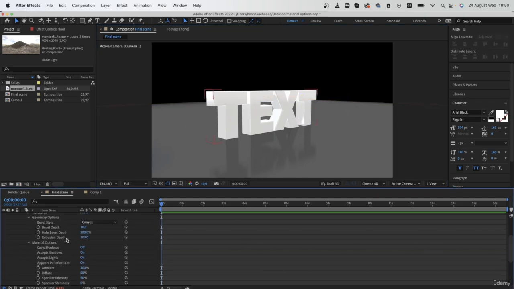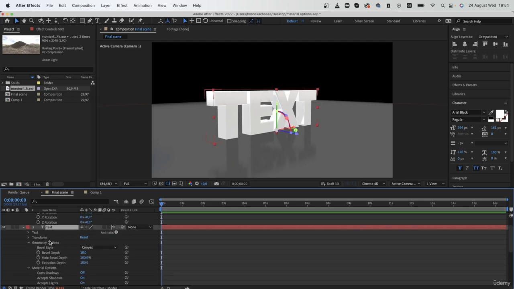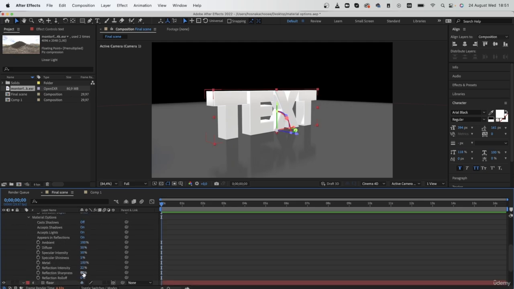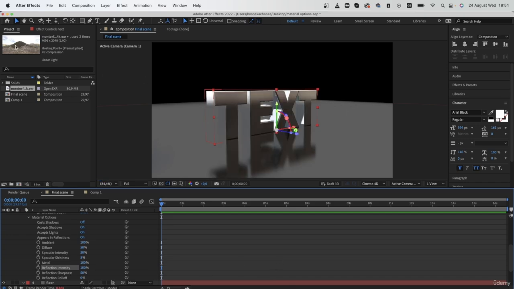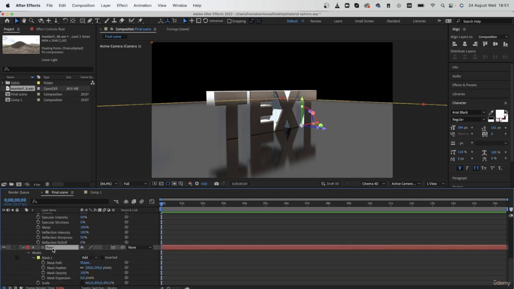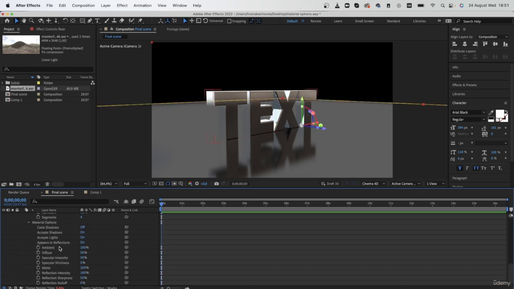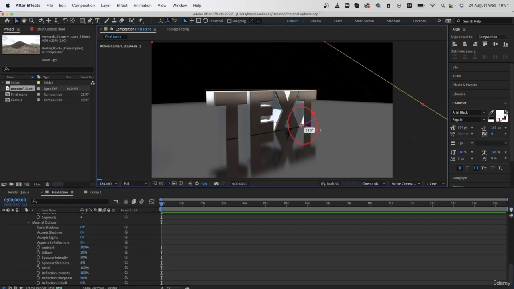Now go to your text layer and in the materials option, then increase the reflection intensity. Now I'm seeing my image in the reflection. Pretty cool. Leave the sharpness as it is. I'm going to go back to my floor layer, hit A twice. Pretty good. I think I'll just rotate it like this.